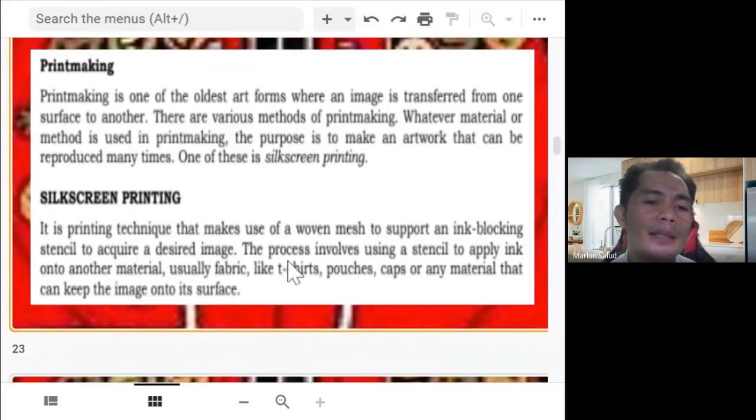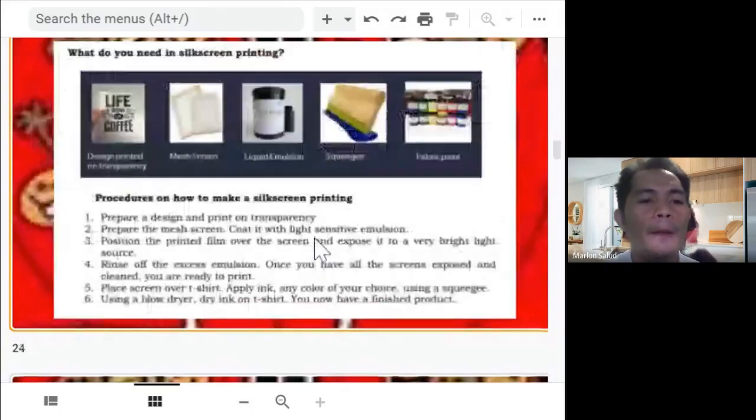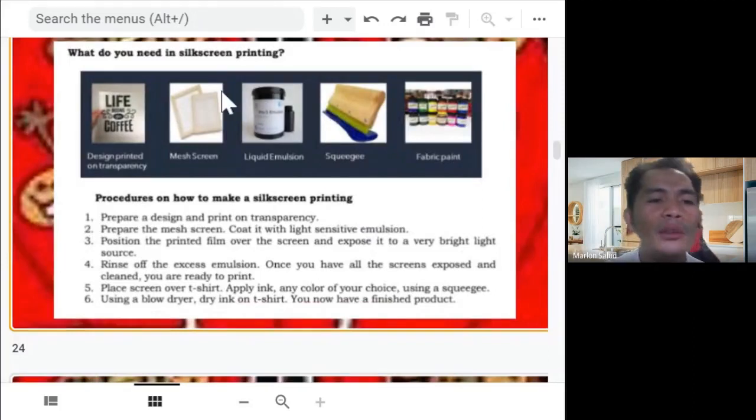The process involves using a stencil to apply ink onto another material, usually fabric like t-shirts, pouches, caps, or any materials that can keep the image on its surface. Okay? Look at the picture again, children. What do you need in self-screen printing? Ayan. So you have here the sample.